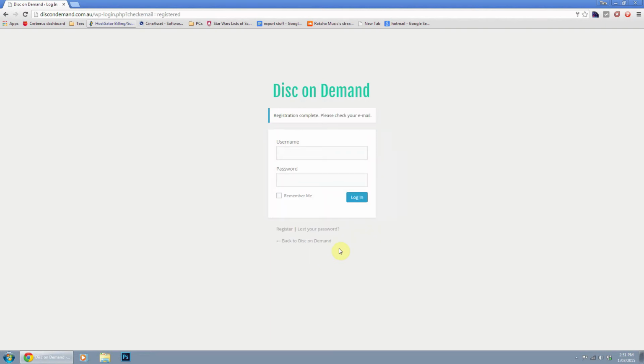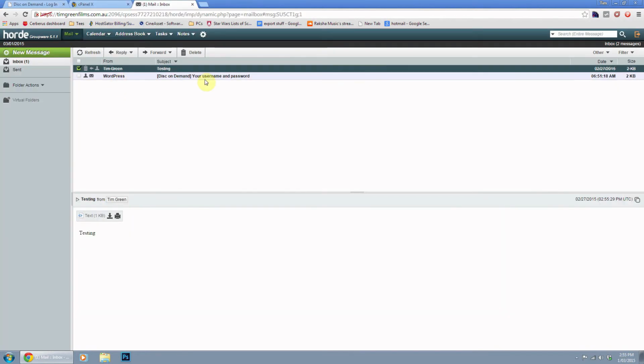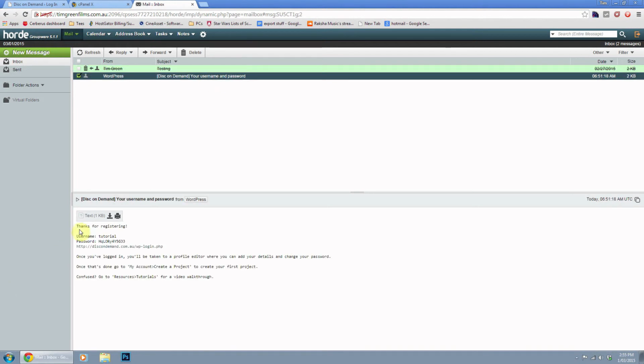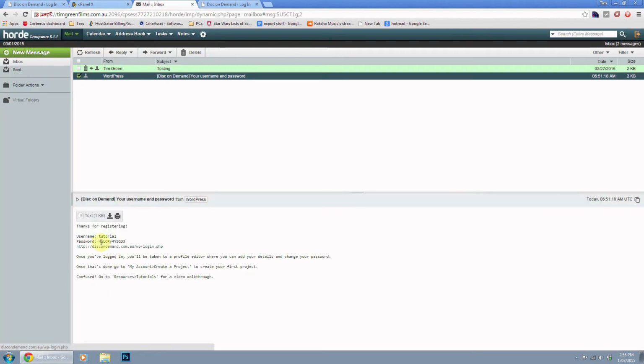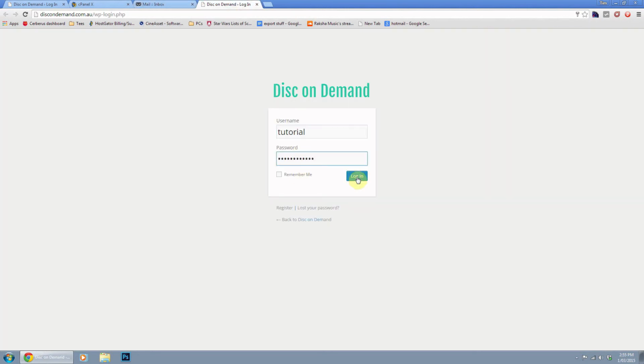And now you just need to check your email. So I'm just going to pause the recording while I log into my email, and then I will show you what to do from there. So I'm in my email. So now I just need to click on this email here, Disc On Demand, your username and password, and here's the email. So it says, thanks for registering. It's got my username there, a password there, a link to log in. So all I need to do is click that link and then log in. So mine was tutorial, and my password, I can just copy and paste that here, and then I can log in.